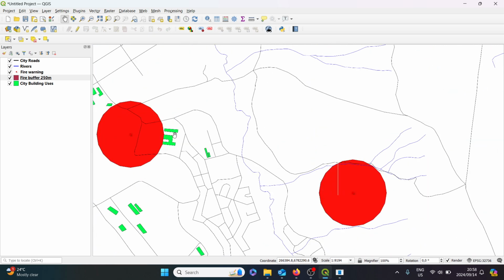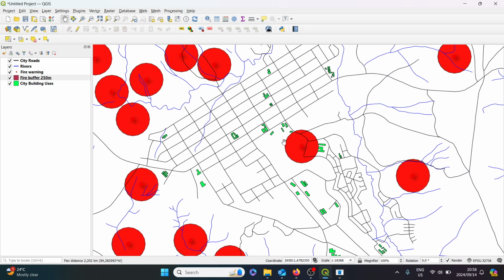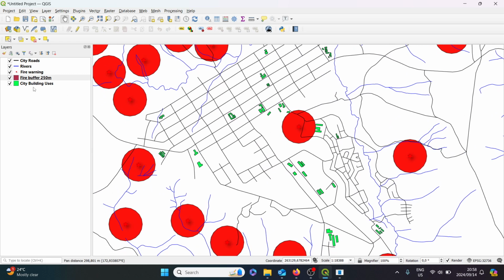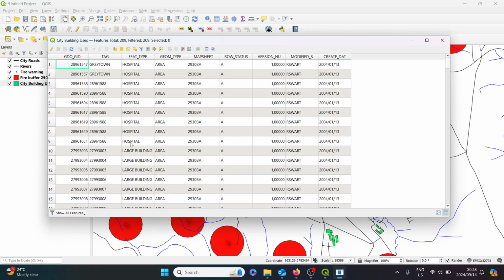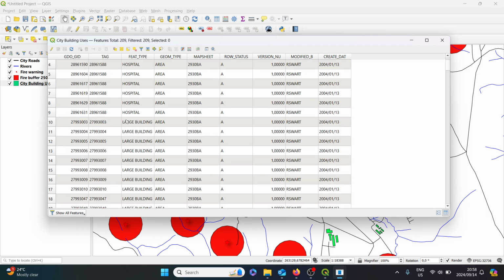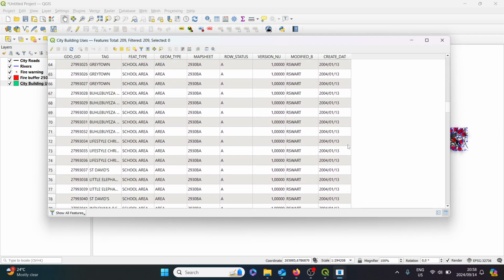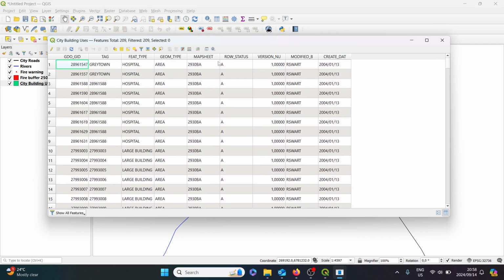Alright, our next purpose is to extract from the building uses all buildings that are hospitals. You'll notice that in the attribute table we have hospitals, large buildings, and school areas. What we want to do is select only the hospitals and save it as its own feature type.